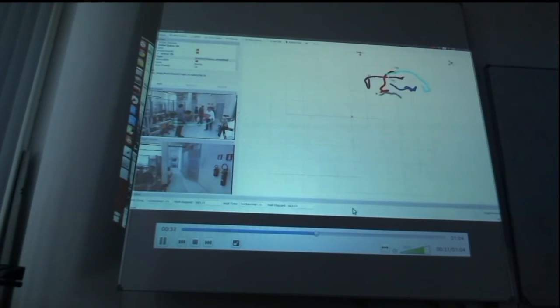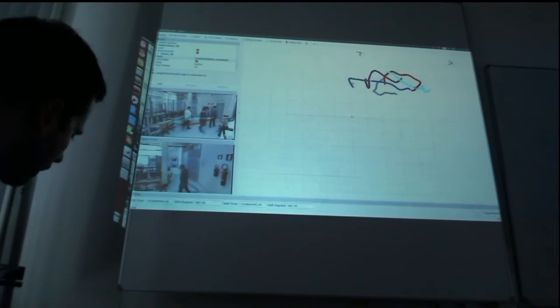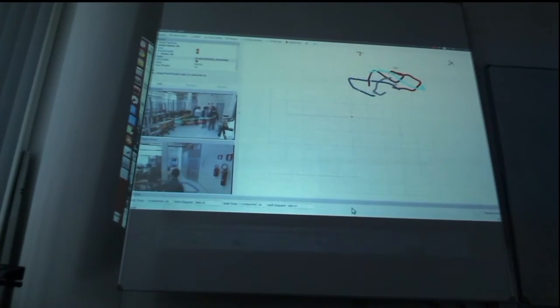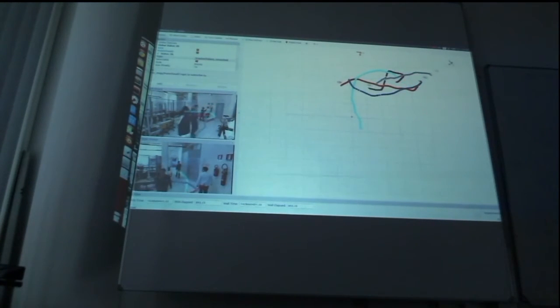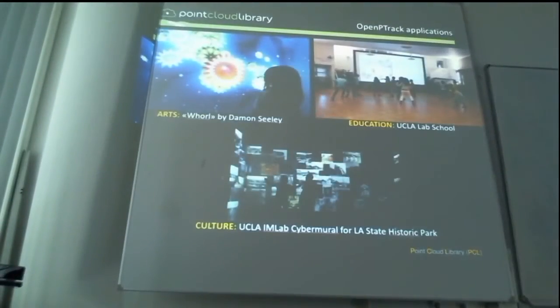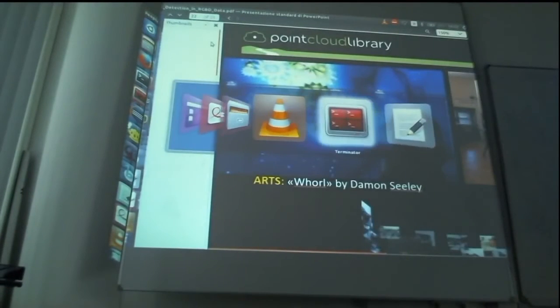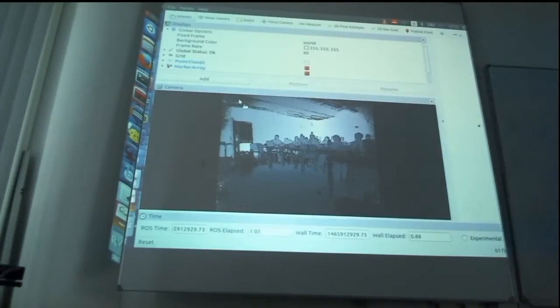Here is an example with many people. And now I'm showing you also a little demo. Of course, I couldn't bring a network of cameras, but I'm just launching one, the Skinet. So that's all.